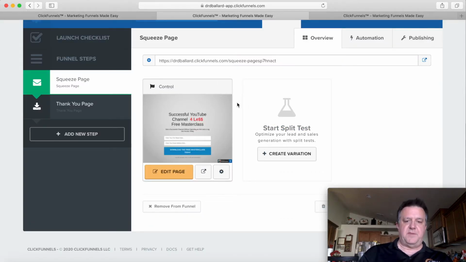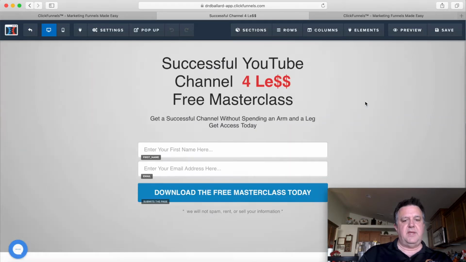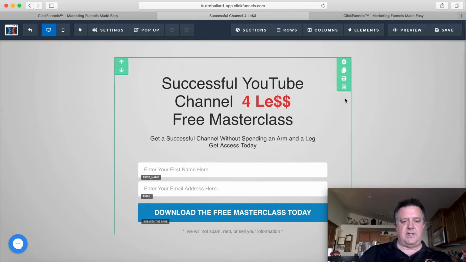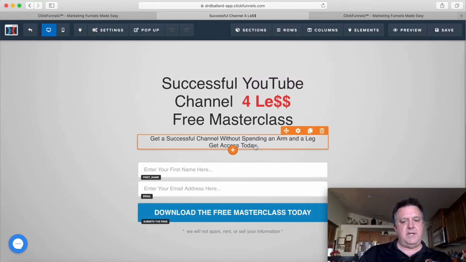So this is where you edit the page, but I'm going to click on edit page here. And there's my page. Now, this is a very simple one. I decided to just keep this one really simple, just that gray background. But you can see when I go over this, when you edit this, you can change any text that you want there. This was a template that I used, and I changed the text to fit what I wanted.